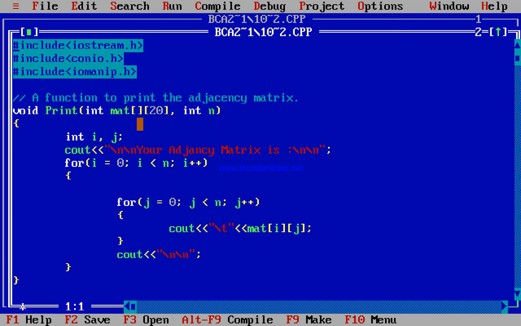That means if we have 4 nodes named A, B, C, D, and if there is an edge present between A and B, then we should put 1 there. If there is an edge between A and C, then also we put 1 there. And if there is no edge between A and D, then we put 0 there.